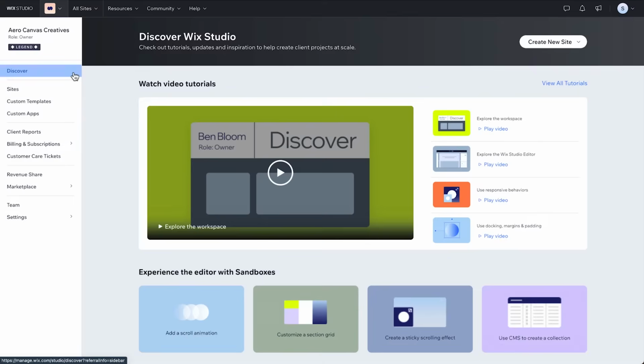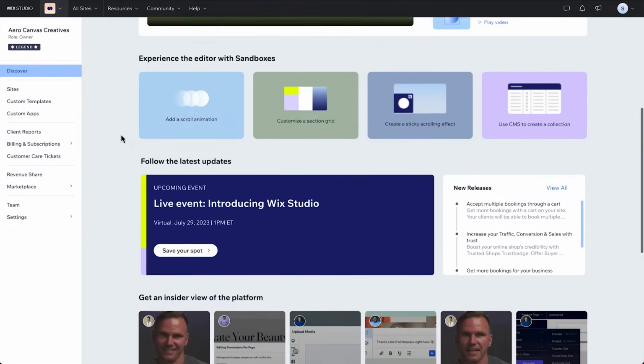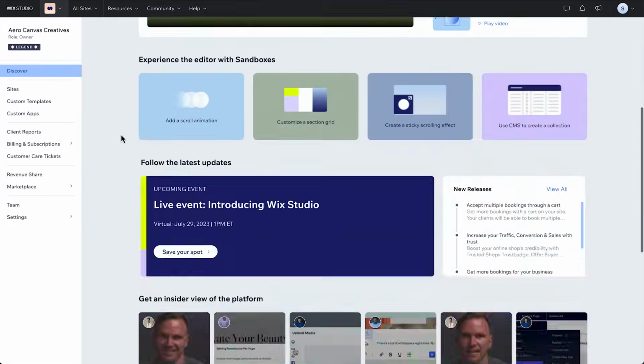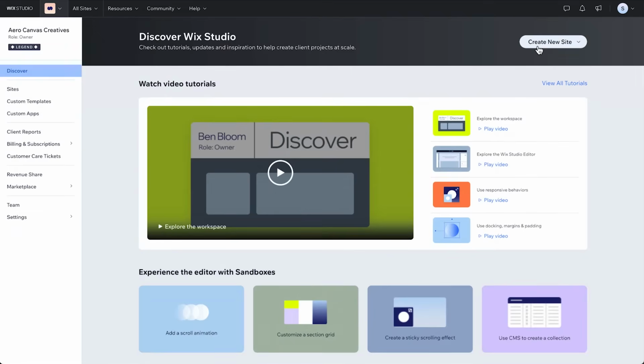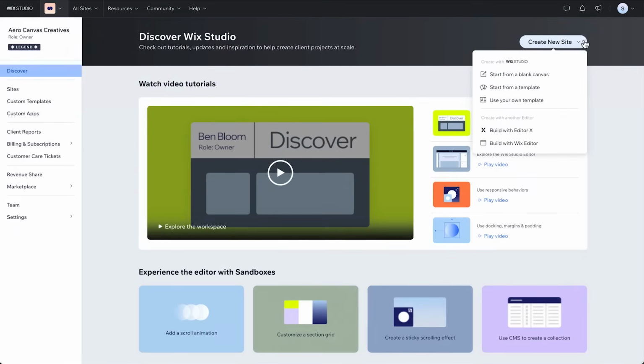Let's start. If you already have a Wix Studio account, when you log in, you'll land straight on the Discover page. This is essentially your front page. It has everything you need to get started, like tutorials, updates, and more. And from here, you can jump straight into creating a new site in the Studio Editor.